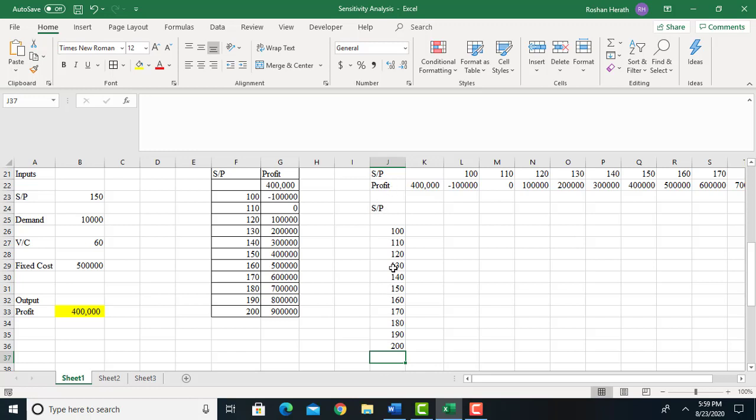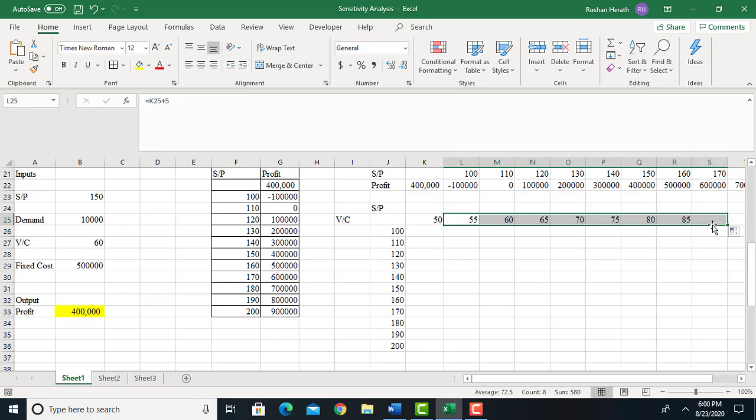Now you have placed one variable in the column, and now you are going to place your second variable, that is variable cost, as the second input. So let's say that it ranges from 50, with an incremental change of, say, 5. Then I'll be arranging it like this. Let us take that up to 90, right? Okay, now this is the structure that you have to get done before you are performing a two-way data table.